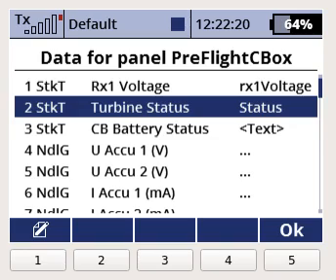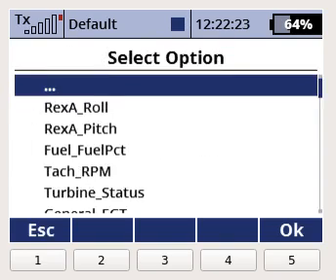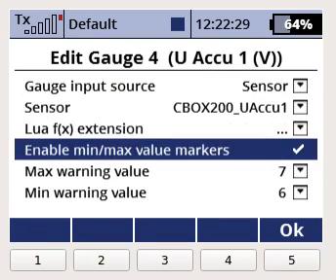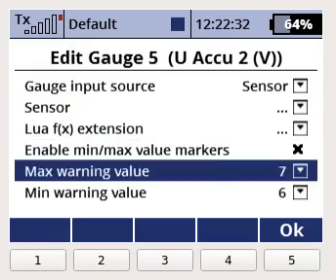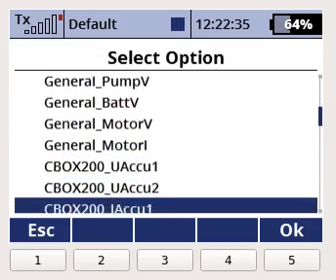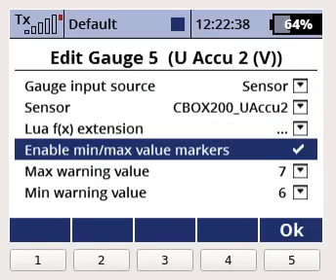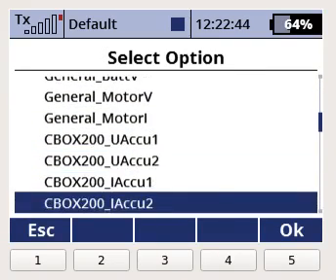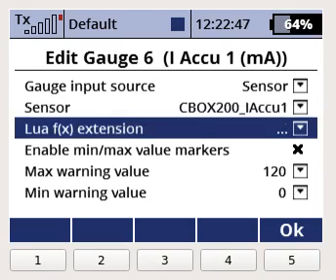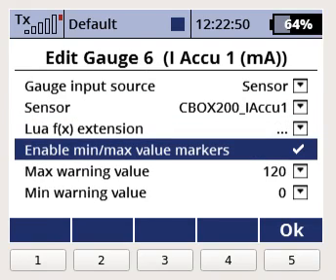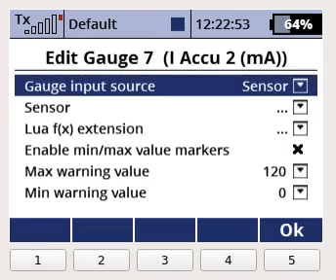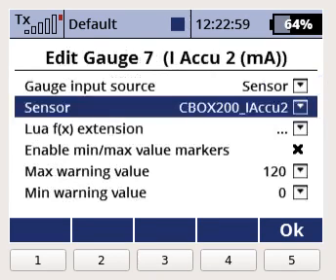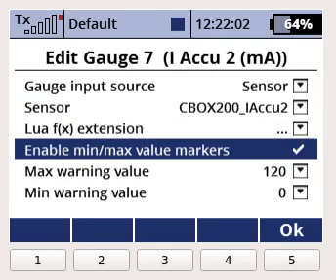Okay, so now let's go to battery number 1, sensor, and we have the emulation for battery 1. Let's turn on the min-max for that, and then we'll go to sensor and battery 2, and turn on the min-max for that. The current, also a sensor, number 1, and we'll turn on the min-max for that. Battery 2 milliamps, another sensor, and the min-max for that.